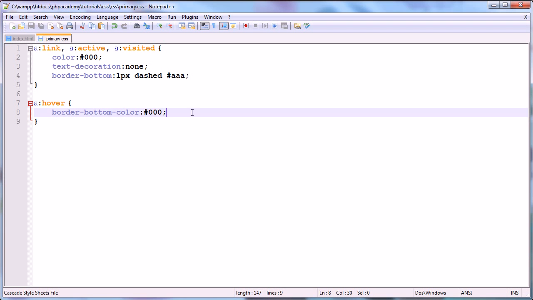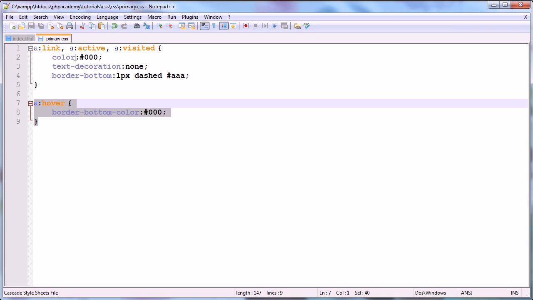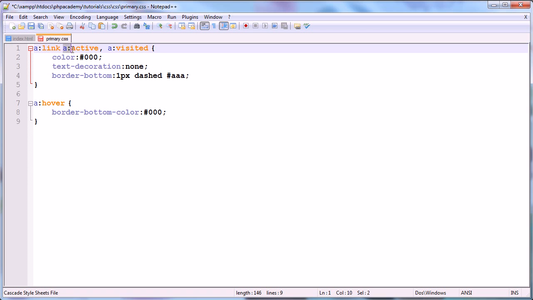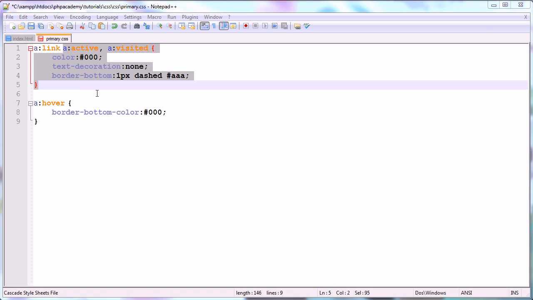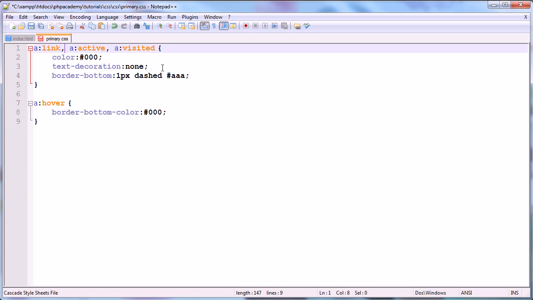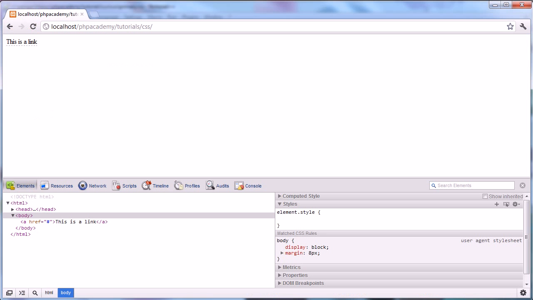Now, actually what we're doing here is slightly wrong, because we're putting this hover state after our active and visited state. So really what we should be doing is we should be separating these out a bit, but I'm going to leave them as they are for now. So on hover, we see that the line underneath changes to black.